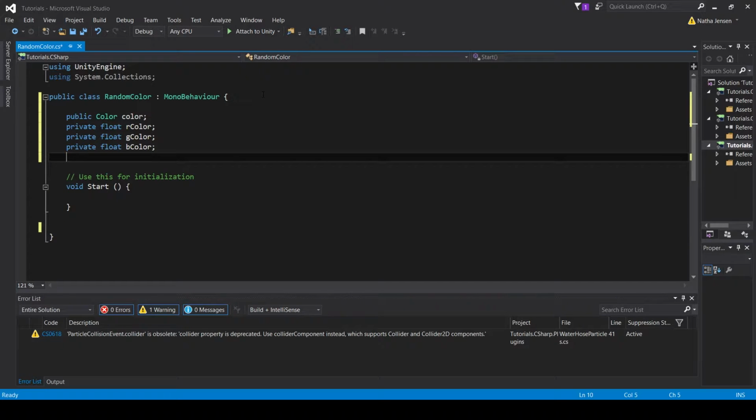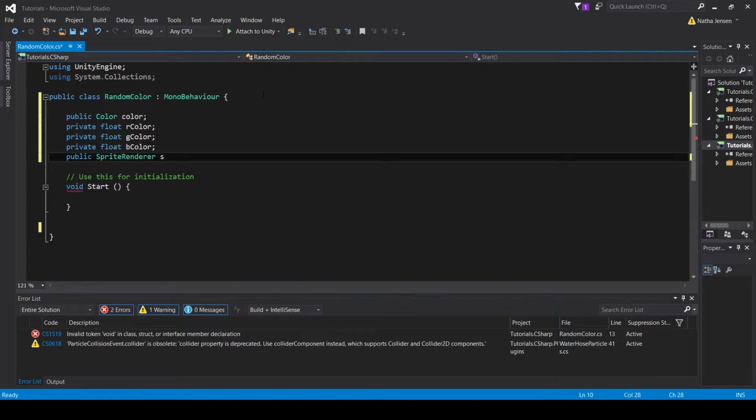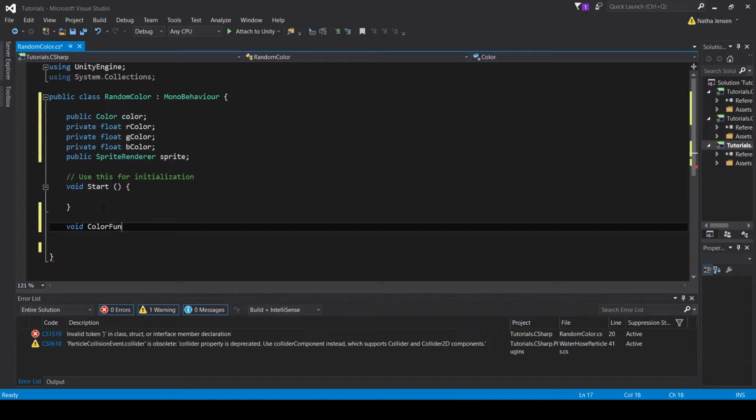Once we have those floats, we need to create a variable to hold our sprite. So this is going to be public, and it's a SpriteRenderer. And then we'll just call it sprite with a lowercase s. Now what we need to do is create a new function that we're going to call in our start function. So we'll go down to the bottom, and we'll say void, and we'll call it ColorFunction.